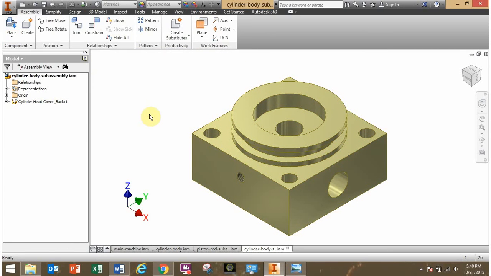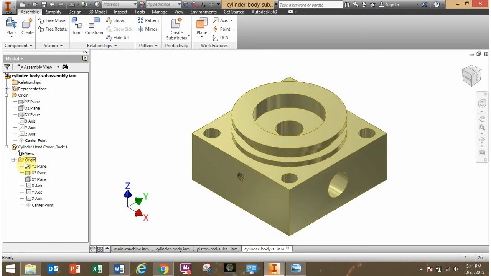Now what does grounded mean? Notice over here on this part in the part browser, it's got that little thumbtack next to it. So that means that that part is grounded. Okay, so it can't move in reference to the origin of the assembly coordinate system. So here's the XYZ plane of the assembly coordinate system, and here's the YZ plane of the part itself. It's the same plane because I selected grounded at origin.